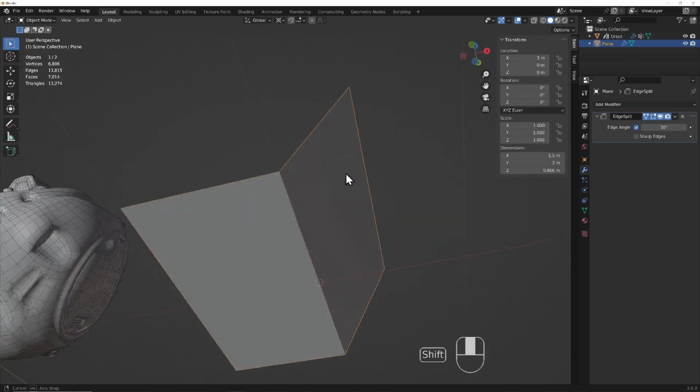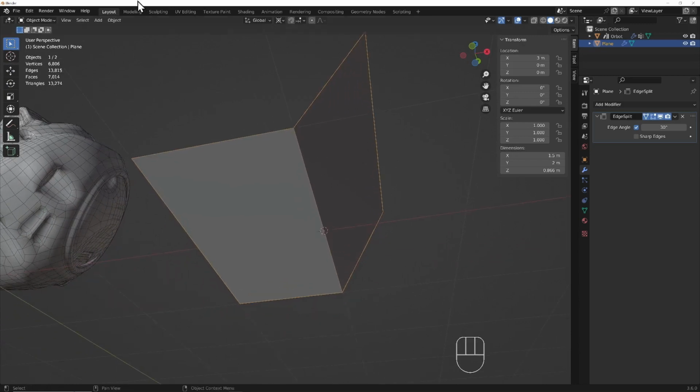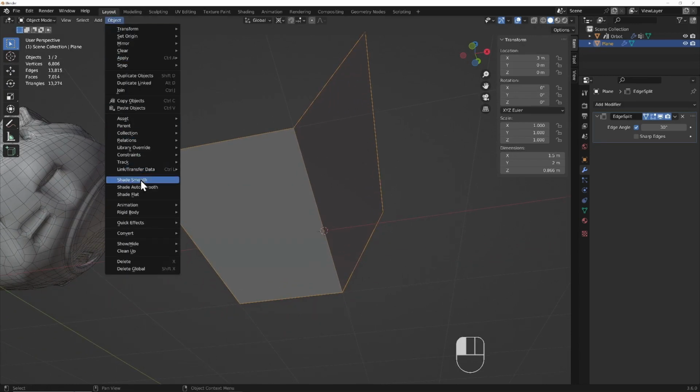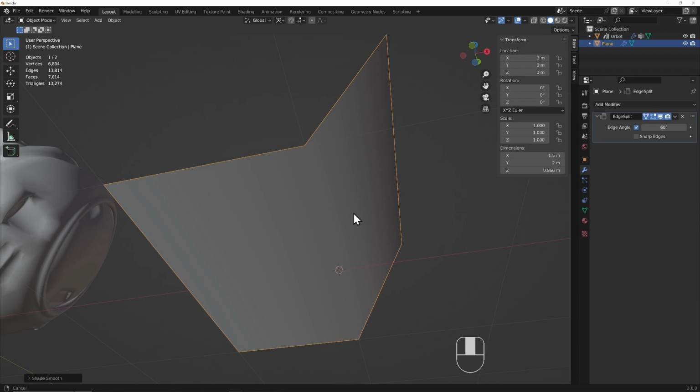I'll tab back into Object mode, and I'm going to set the shading for this plane to Smooth. If we set our edge angle to 59 degrees, then we see that the angle here is drawn as sharp. The edge is split. But if we set our edge angle to 61 degrees, then this angle is drawn as smooth, because the threshold for what is considered sharp and what isn't has been exceeded.